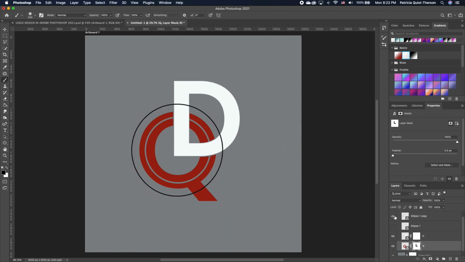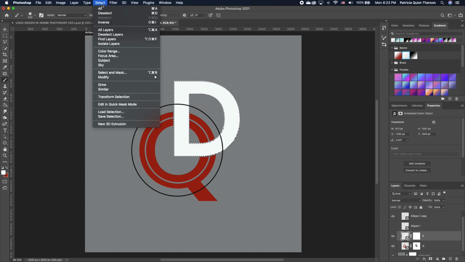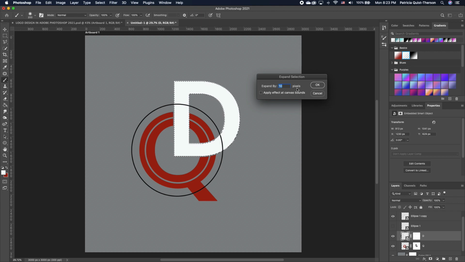I'm going to go ahead and turn on the ellipse, and you really can see the hidden portion of the D. So now we want to go ahead and make a selection of our D. So go back to the D, hold down Command, make a selection of that. Now we want to expand that as well. So go under Select, click on Modify, Expand. Now we want to expand it back to the 10, just like we had before.